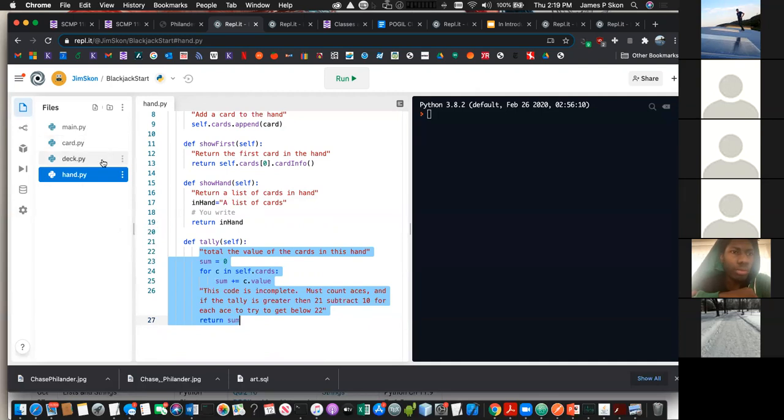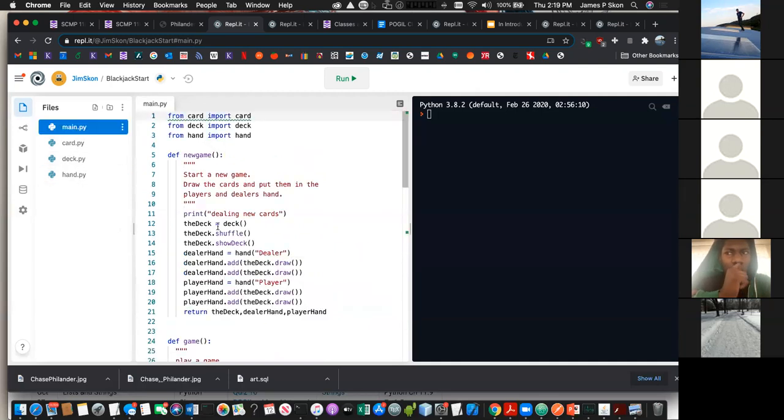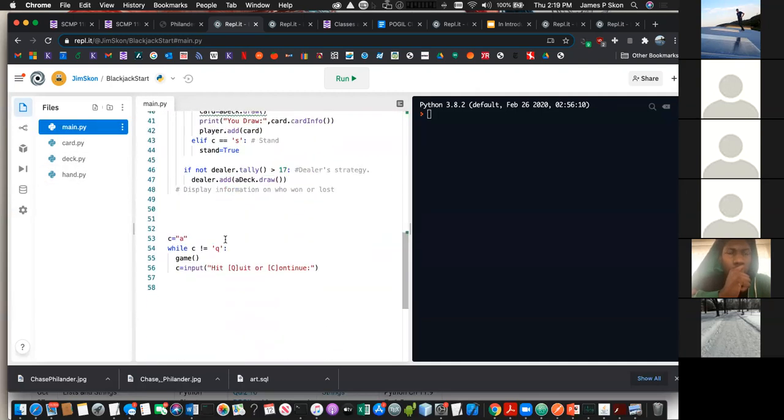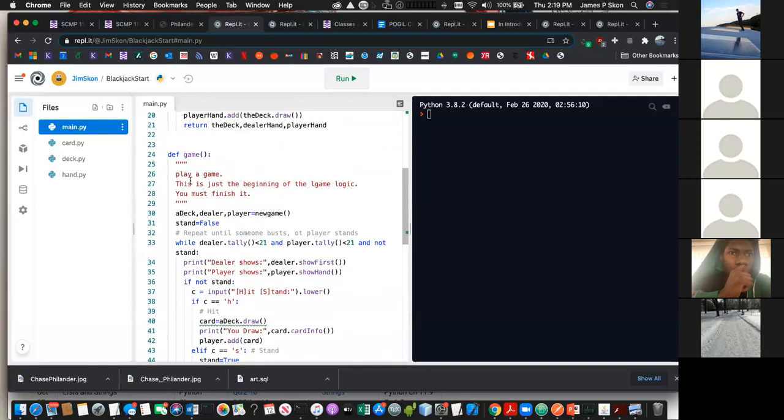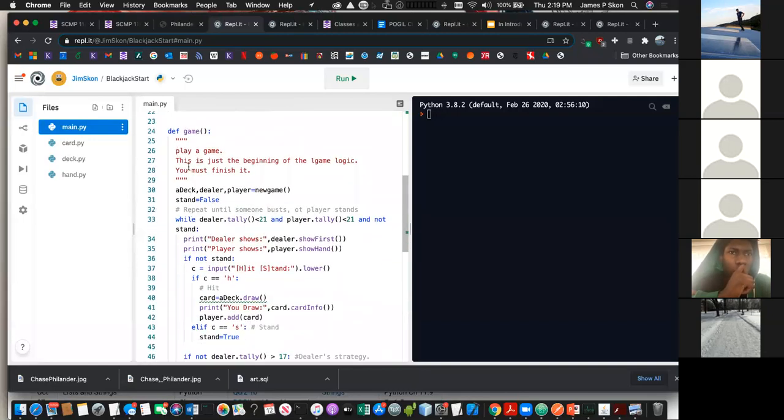So these three classes go together for the game. Well, how is the game played? It basically just starts up. I say C is equal to something because I have to put something in there. And I say, well, C isn't equal to quit, play the game, and then ask if they want to continue. How does the game play? You've got to finish this.